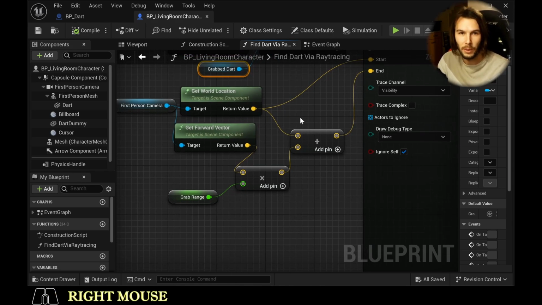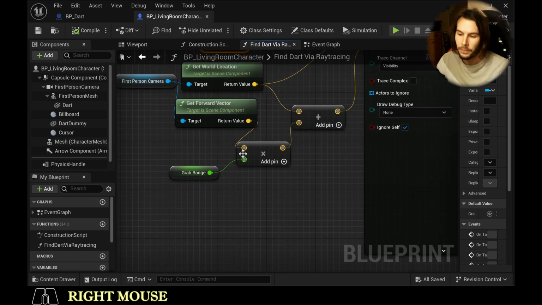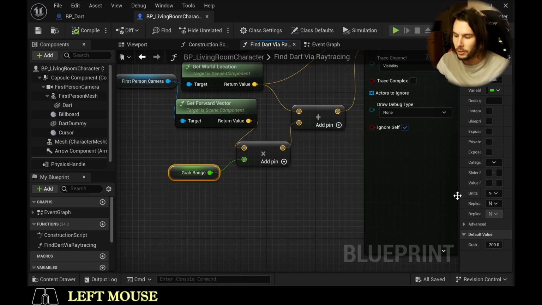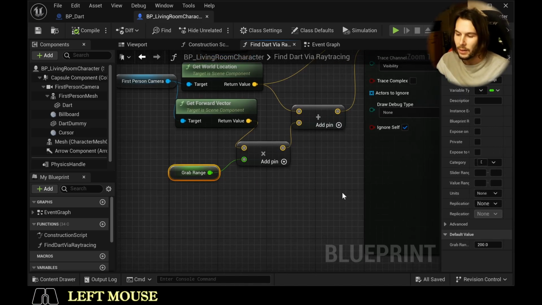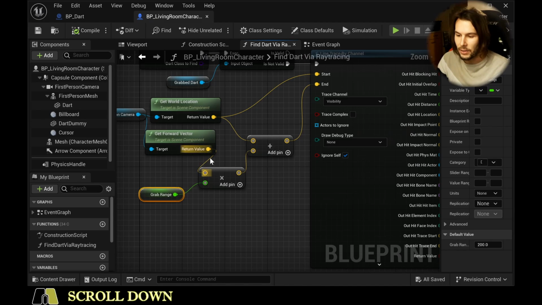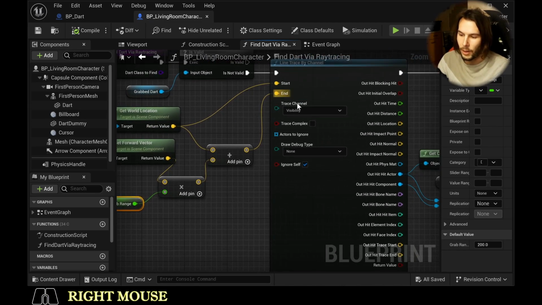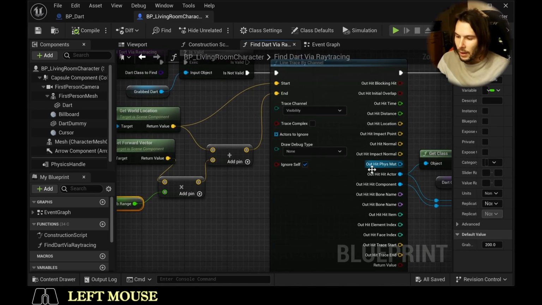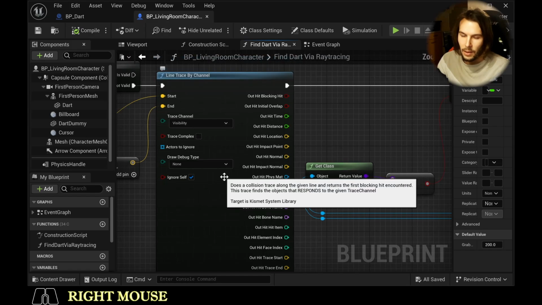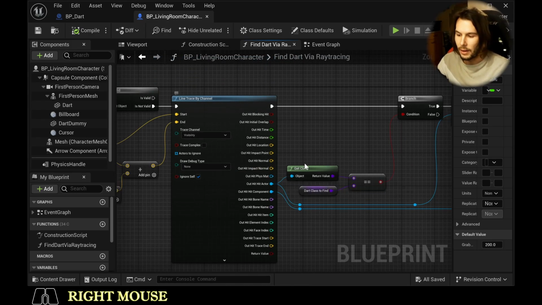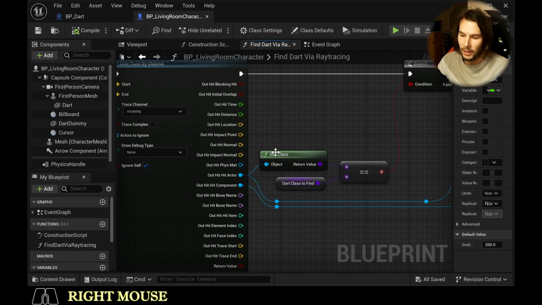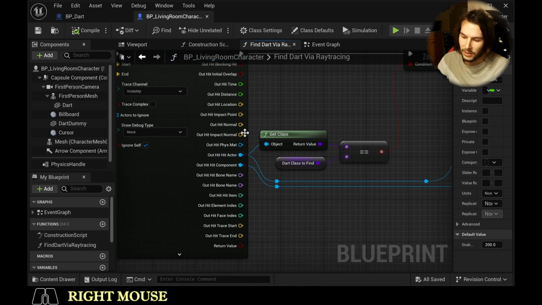And then we have the forward vector, so the direction my eyes look, directly pointing towards you, multiplied by a grab range. So we have 200 in that case. And now we are able to reach 200 into the direction we are currently looking at. And we then add this together with our world location to create our endpoint. And we are drawing a ray right in our scene. And when this hits, we can actually open this up here.